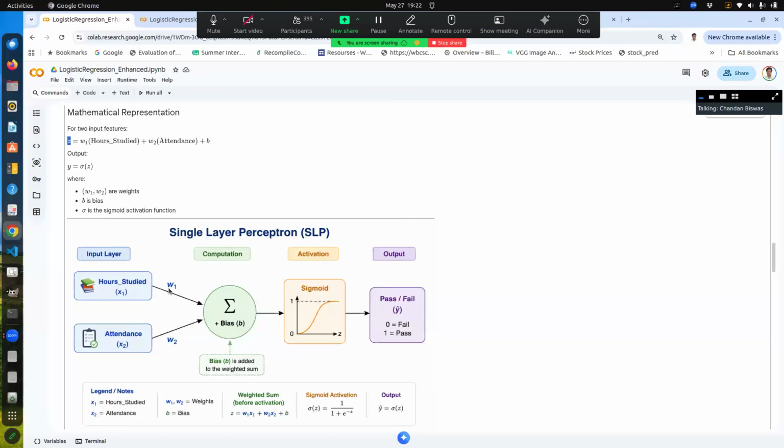So in the second iteration, we have the new W1 and W2, and based on them we again calculate W1 into X1 plus W2 into X2 plus b. The value of B also will be recalculated, because as I told yesterday, we have to place the line somewhere.